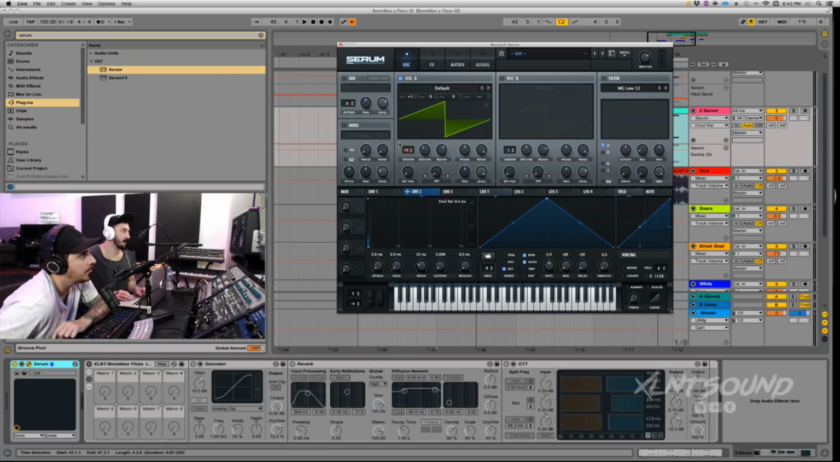Actually, no. We'll make another LFO. Yeah, we're going to make one more LFO. It's going to be pretty much the same thing, except the attack's going to be at 0.5 milliseconds, and 13 milliseconds for the decay. And sustain is going to be at 0.